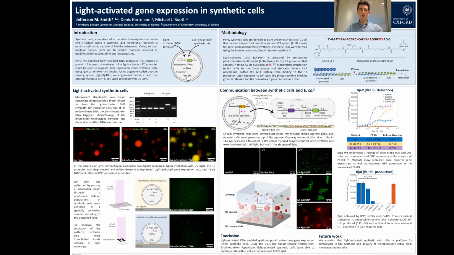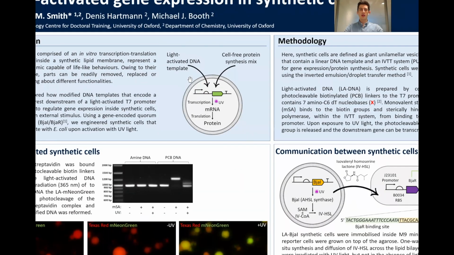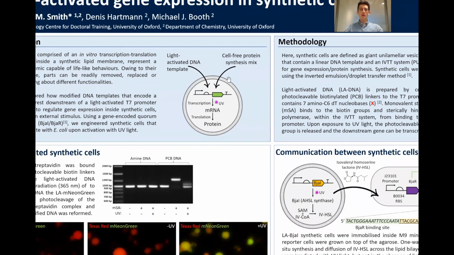So firstly, what do I mean by a synthetic cell? As many of you will be familiar, I'm referring to compartments, in my case a giant unilamellar vesicle, in which I've encapsulated a cell-free protein synthesis system and a light-activated DNA template. The idea is that in response to UV light, you get transcription of the DNA template into mRNA and then translation into the protein. And then the protein will govern the function of that compartment.